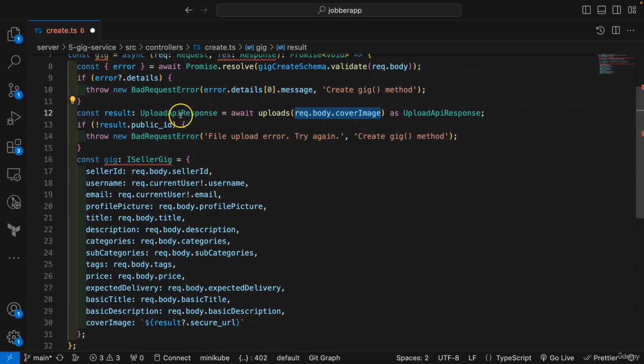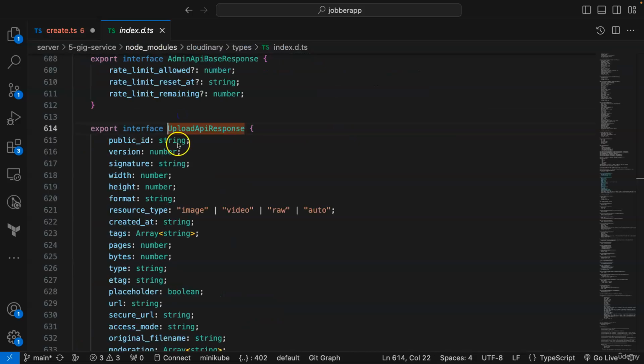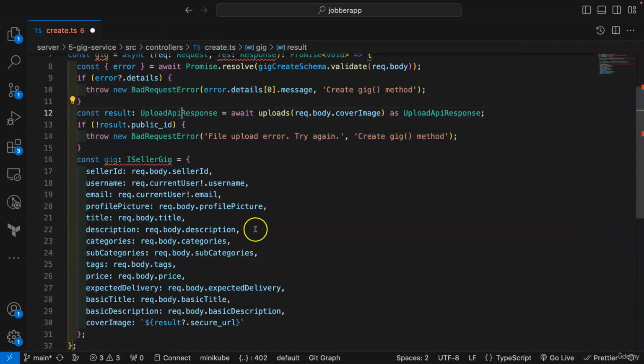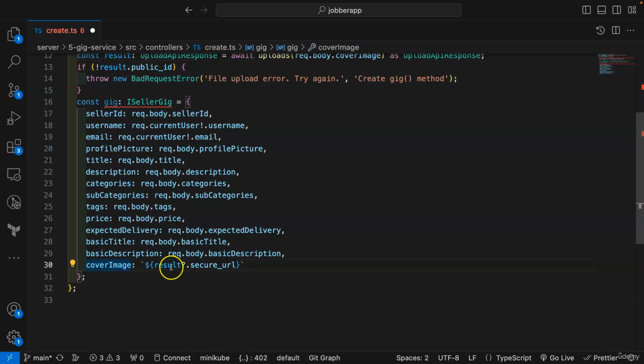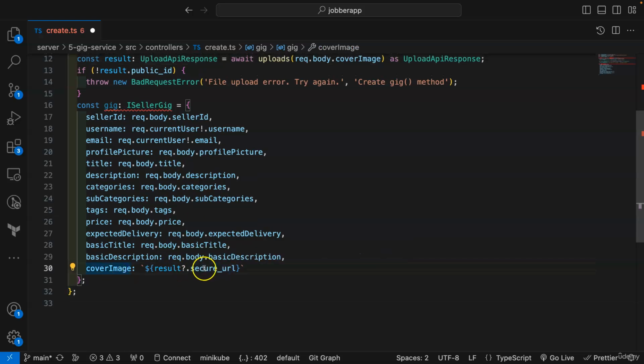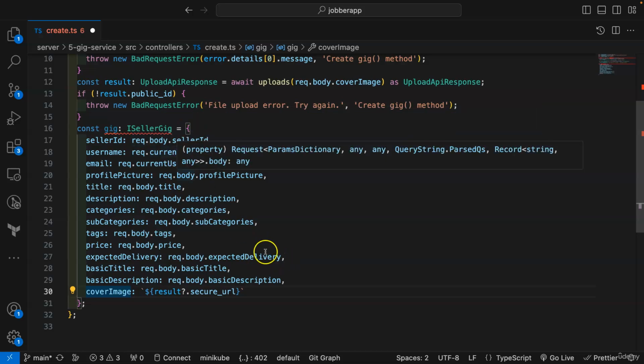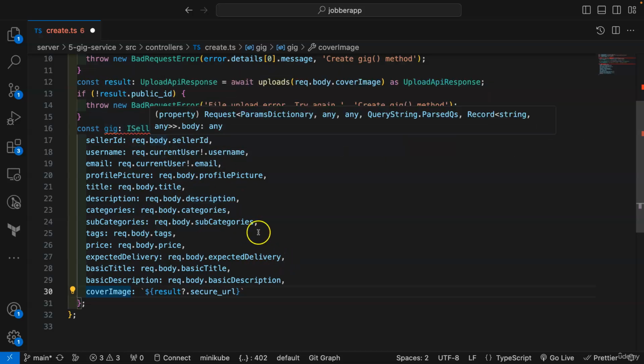And then the data we want, if we go to upload response, the data we want is the secure URL. You have a URL, but what we want is the secure URL right here. Okay, so for the cover image, we are setting result.secure_url, but every other property we are getting from request.body. Okay, so this is what we want to use to create the gig.